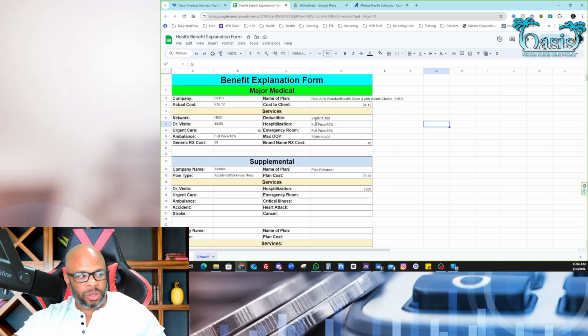So with the deductible, the way that that works is it's $5,700 per person. After that, for your hospitalizations and things like that, you're going to pay the full price until you hit the deductible, then 40%. And you're going to pay that 40% until you hit your out of pocket maximum, which would be 7,200 per person or 14,400 per family. At that point, you don't pay anything at all, whether it's prescriptions, doctor visits, or hospital stays.